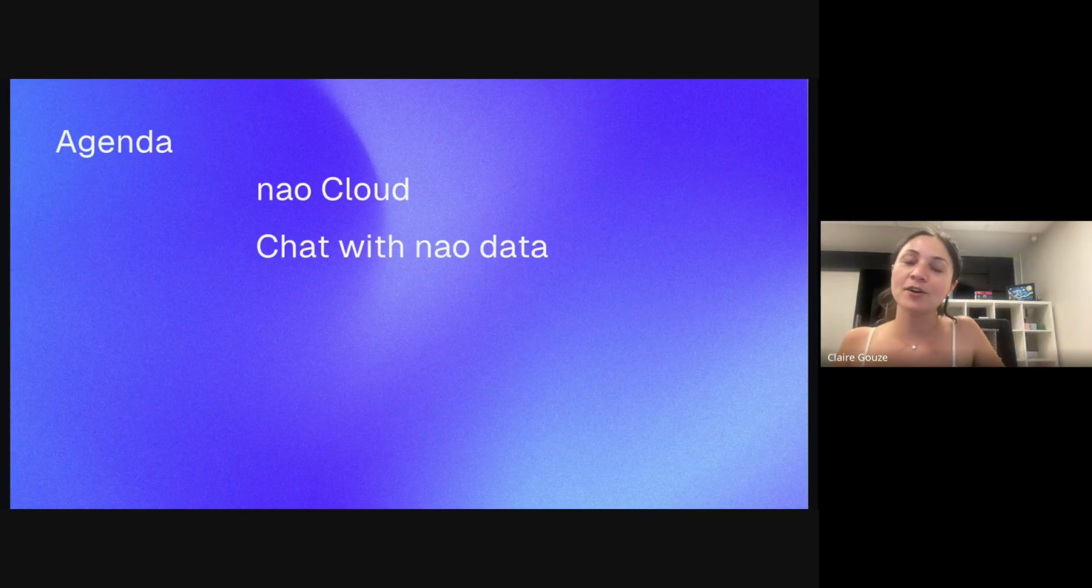And then the second thing is the new feature that we released, which is chat with Now data, which is also a feature that many people requested, and that lets you, as an admin, look at the Now activity, build stories on Now activity, and also deep dive some specific questions you would have on Now usage by your company.